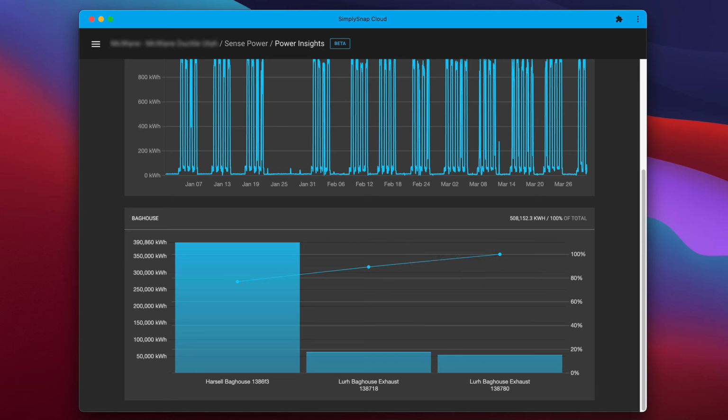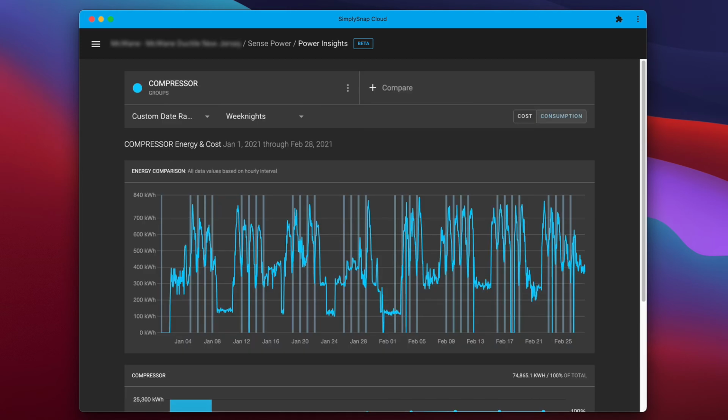So this was the information that really gave them the business case they needed to go replace it. Now here's another example from a different customer. Now in this case, we're looking at their air compressors from January 1st to February 28th, and we're going to look at weeknights, so during non-production hours.